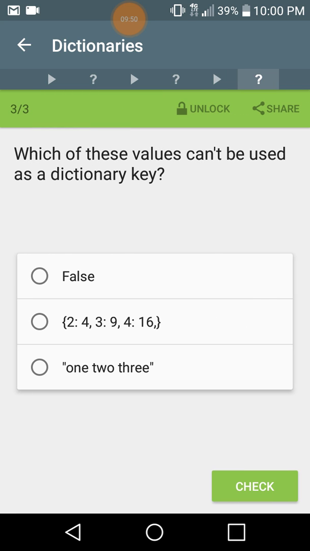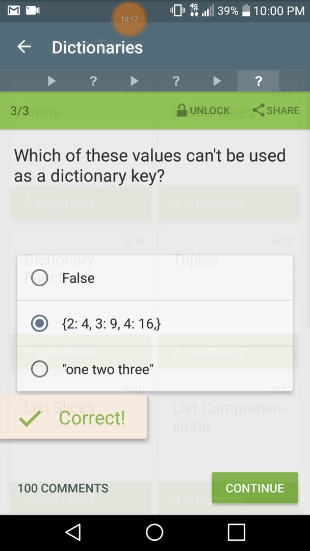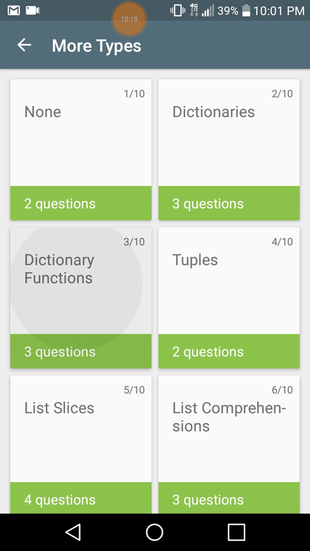Which of these values can't be used as a dictionary key? All right, we have false, we have another dictionary, and we have the string 1, 2, 3. I'm going to say that you can't use another dictionary as a dictionary key. There we go.